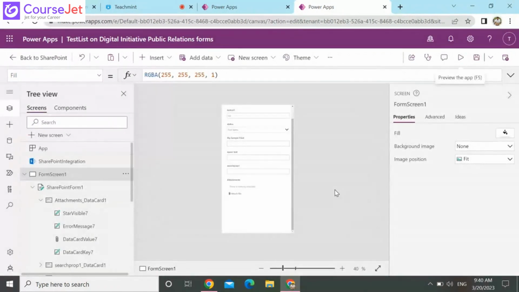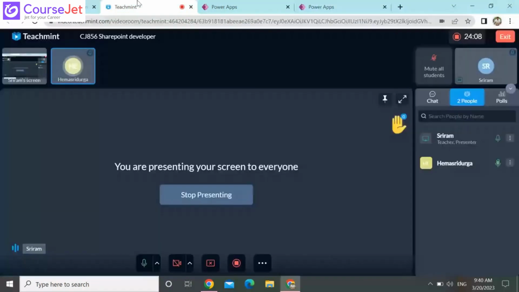So is this the one you asked us? I have shared you a link in WhatsApp. Can you please check that one? Power Apps attachments control. Okay.